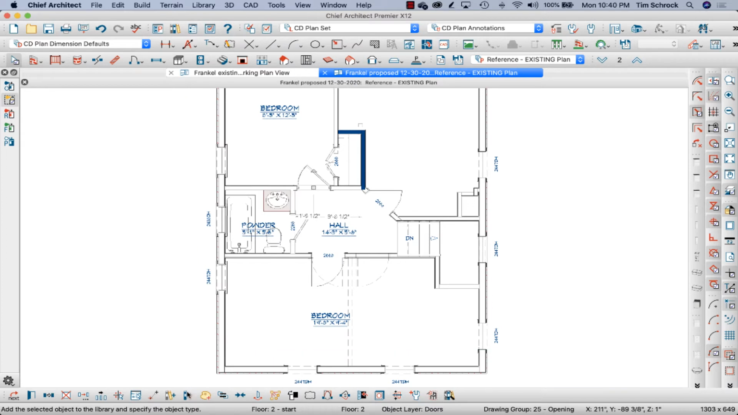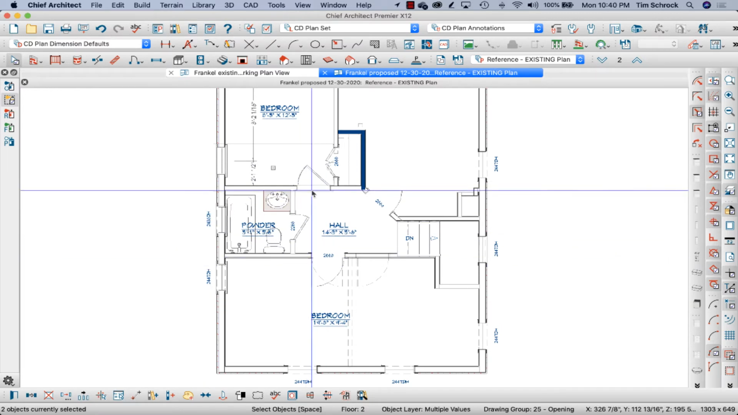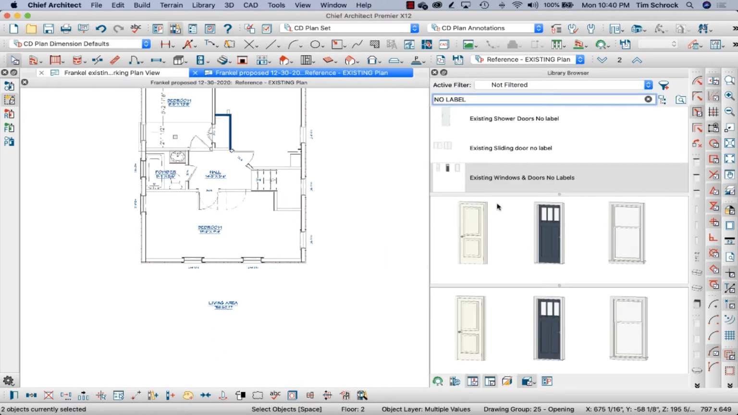Now I'm going to take that door or window selected, or I can select both, which is what I'll do here, so that windows and doors can be changed at the same time. Down in my edit toolbar, there's what looks like an artist's painting palette with a plus sign on it, and that is add object to style palette. Now I've done this already and put it in my library as existing windows and doors, no label.